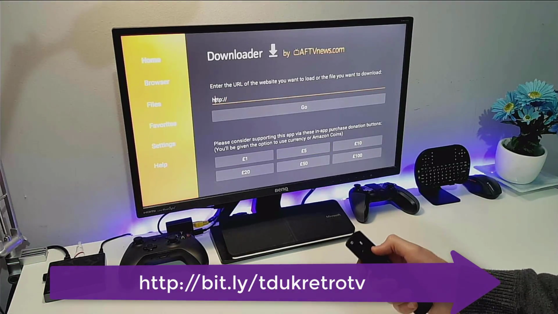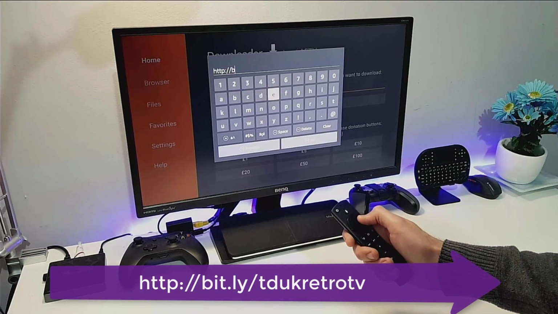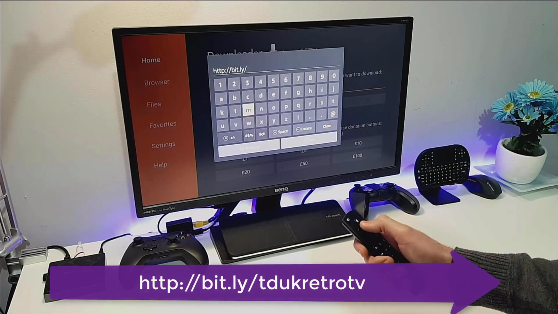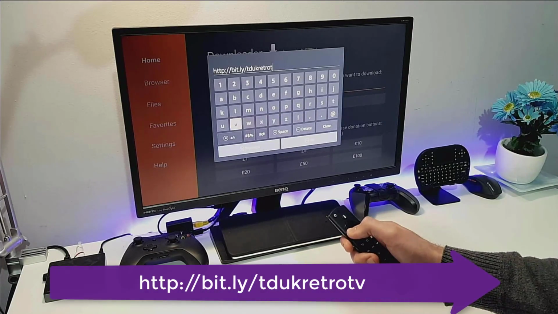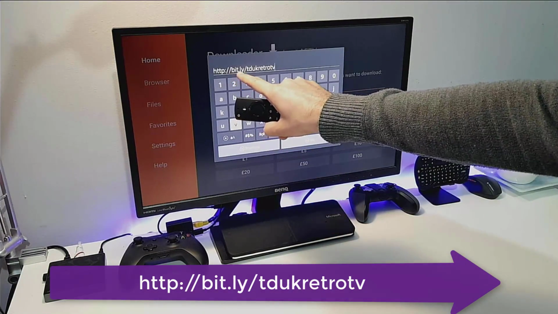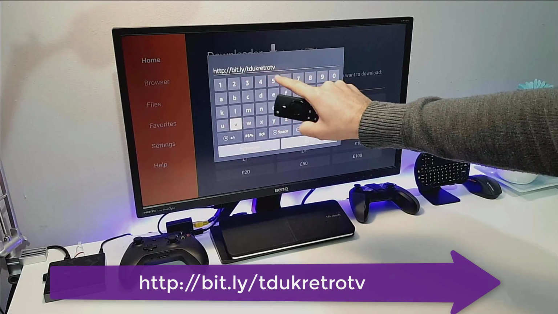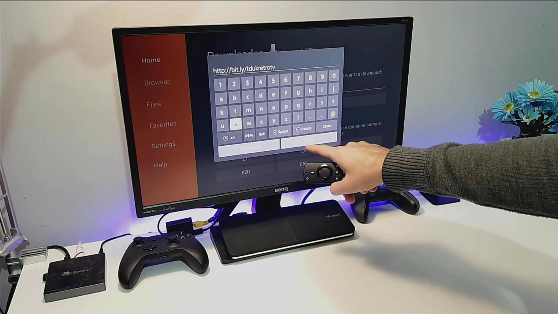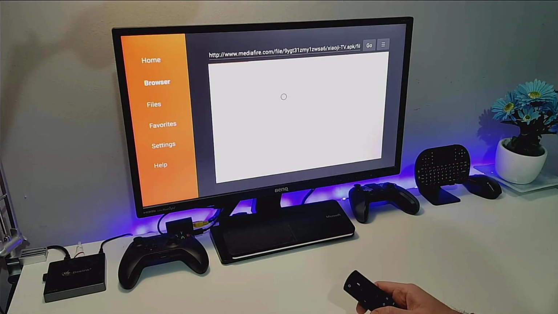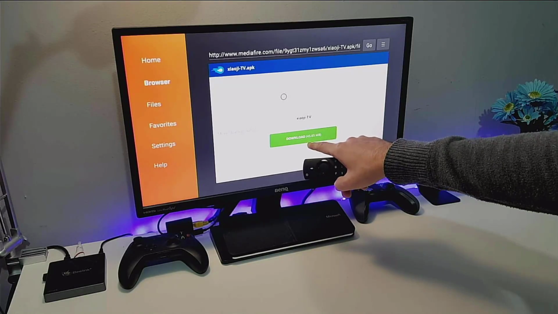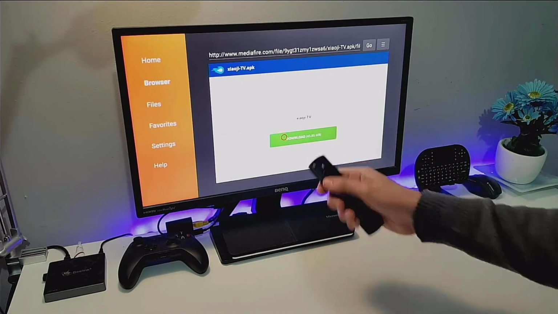and let's navigate to this address, which is http://bit.ly/tduk retro TV. One last time, guys. http://bit.ly/tduk retro TV. Let's type that in and click on go or press the play button on your remote. Okay, when you get to this page, click on the green download button and this will download the APK onto your device. Let's do that now.